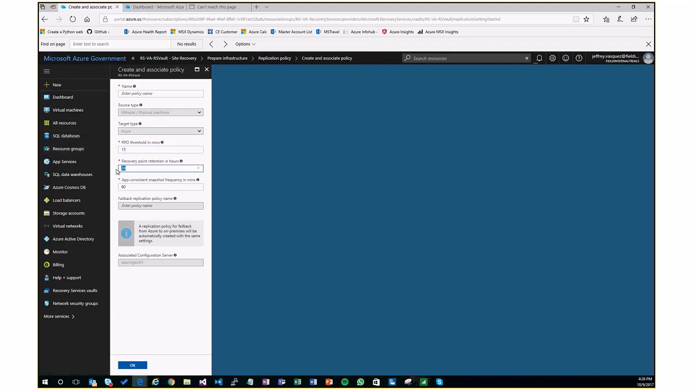Your recovery point retention is set to 24 here, but it can be anywhere up to 72 hours. So you can only keep your snapshots for up to 3 days. Again, remember, this is a DR tool. Okay, it's not a backup tool. You don't use this to recover files from, say, 2 months ago, right? This is to get your mission critical apps up and running in the event of a disaster so that they can run in the cloud.